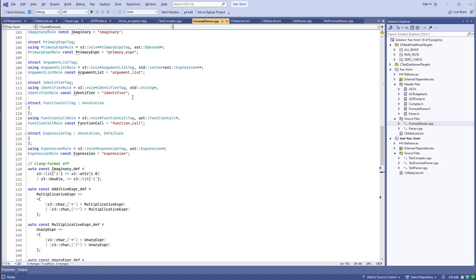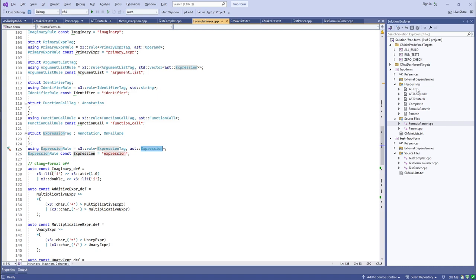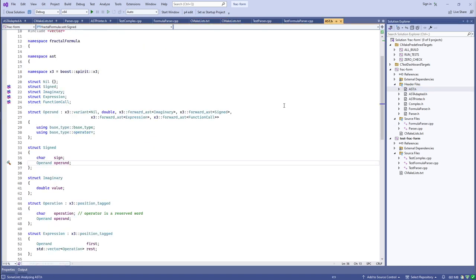And you always want to leverage the synthesized attribute propagation in Spirit X3 as much as you can to avoid having to write your own semantic actions to get the appropriate attribute type. So a function call rule is associated with the function call AST, and our top level expression is associated with the expression AST. So let's now go take a look at the AST, what we've done here.